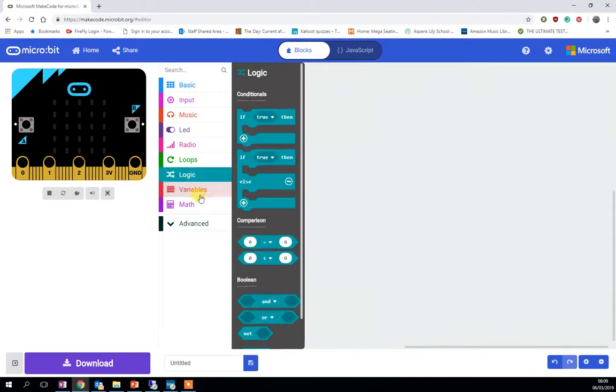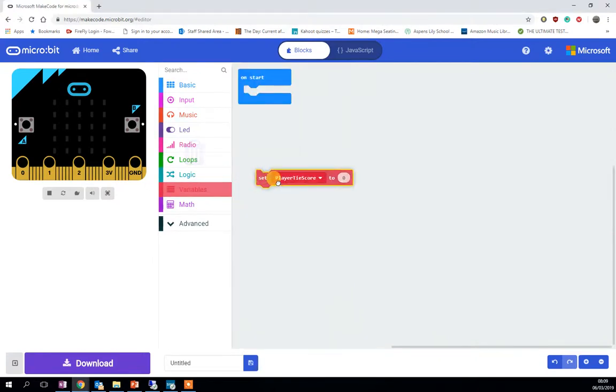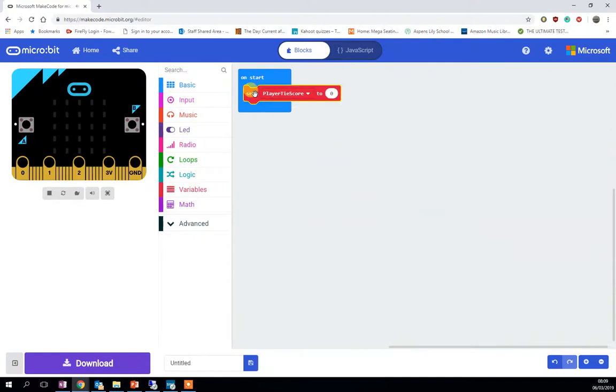So each time we go back into our variable section, you'll see we can do things with our data, with our variables. The first thing you need to do with all of your variables in your programs is something called initialize. That means that we're going to set them with a value to start off with. So of course at the beginning of a program we want to set it to 0. We don't want player A starting with a score of 3, do we? So we can use the set player score block here by dragging this on. So on start, player tie score to 0, that's fine.